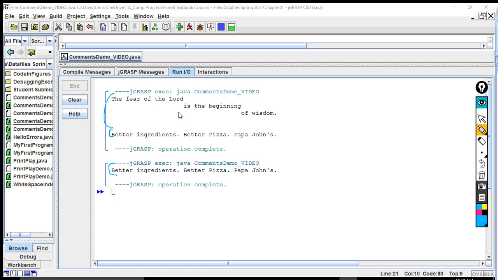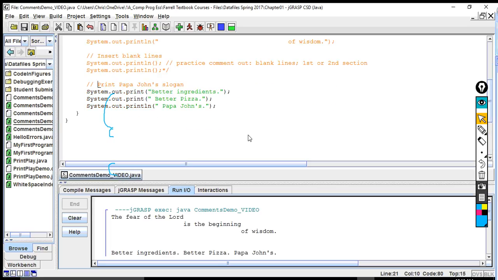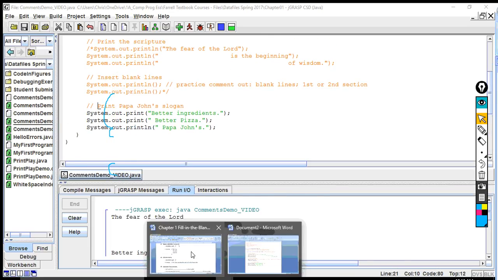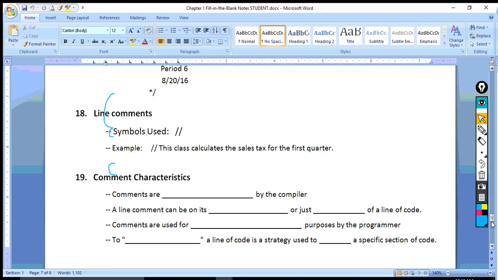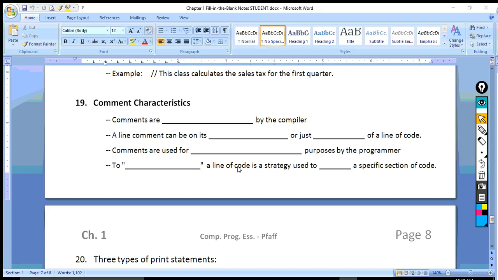Alright, so let's go back to our notes. I think we're done with this. So let's go back to our notes. And so comment characteristics. Comments are ignored by the compiler, which you already mentioned. A line comment can be on its own line or just part of a line of code. Okay, so in here you can have this be on its own line or just part of a line of code.